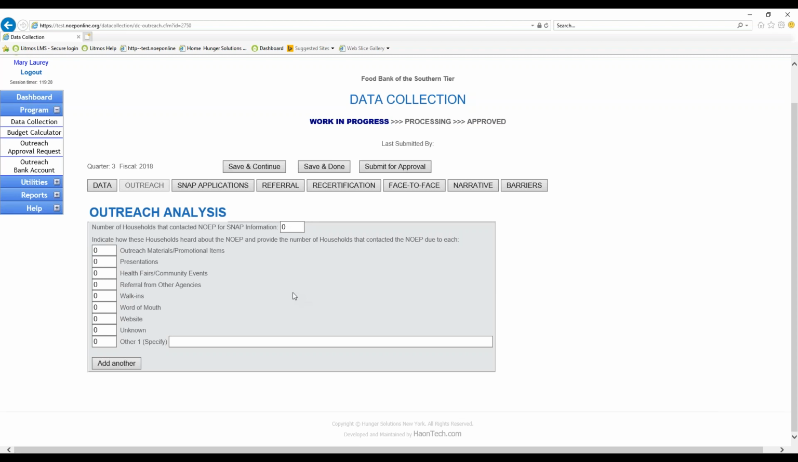So indicate the number of households that contacted NOEP for SNAP information. Then indicate how these households heard about NOEP and provide the number of households that contacted you due to each. What you want to make sure is you ask all your clients, how did you hear about me? How did you hear about NOEP?